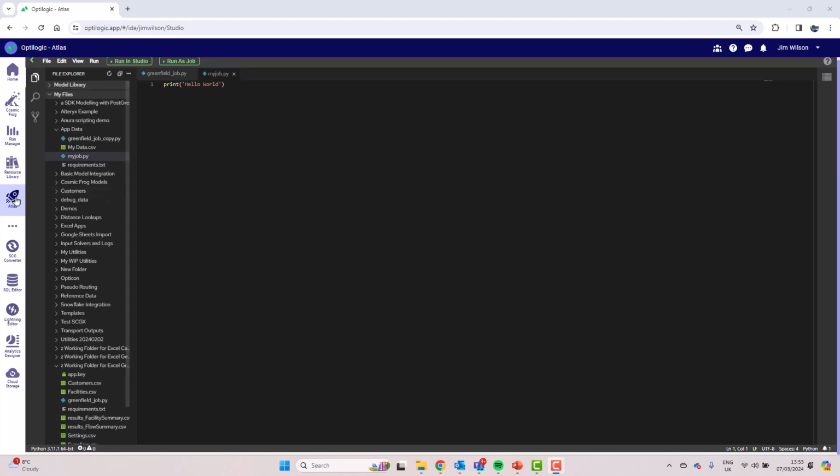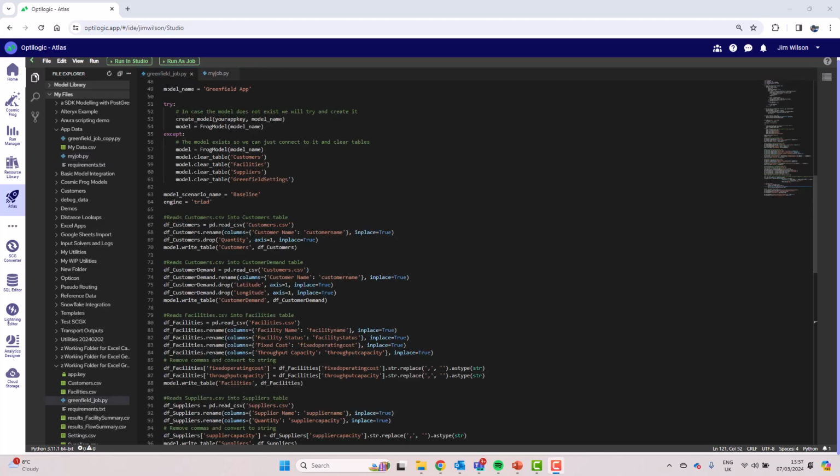We can see here that we're in Atlas, which is our Python development studio, and this is the most basic job that we used in chapter 2 when we're understanding how to run a job from an Excel app. So let's walk through the job that works against the Greenfield Excel app.